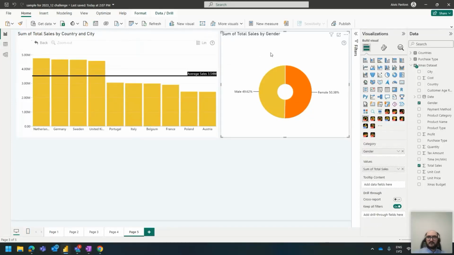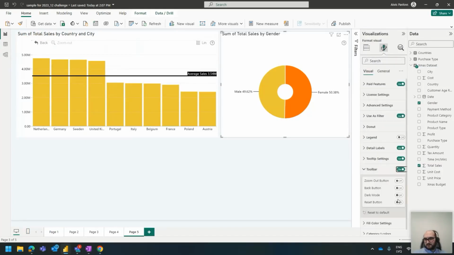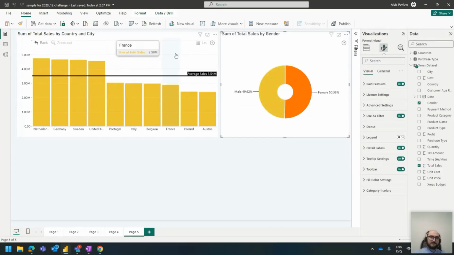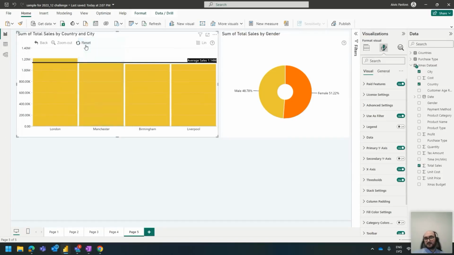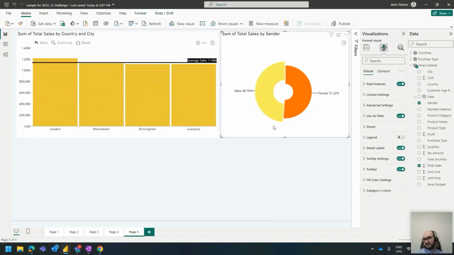If I go to toolbar and also enable the reset, you can see that I just enabled it, but there's nothing that references reset. That is because the way we have built the reset button is it only showcases itself if you have filters applied, meaning that as soon as I select one of the countries and go down to the cities, you can see the reset appears. If I select one of the slices, the reset appears. If I don't have anything selected, for example, I just unselected, you can see reset clears off.